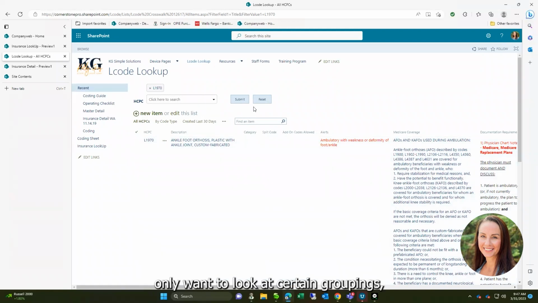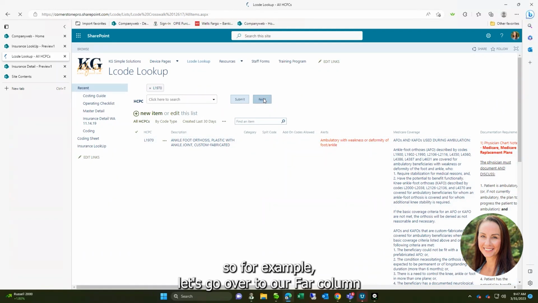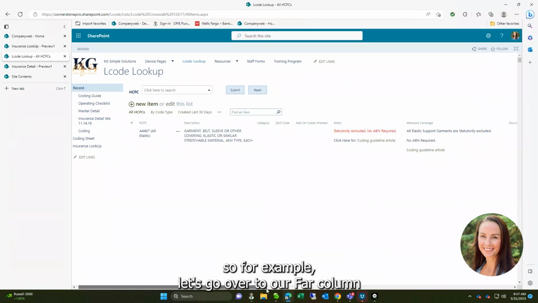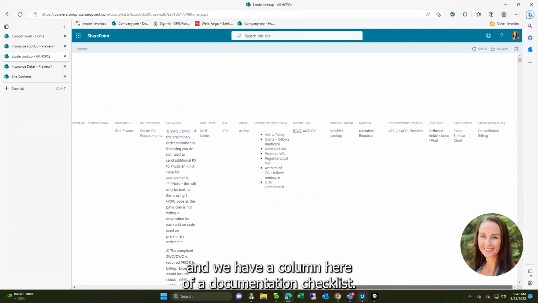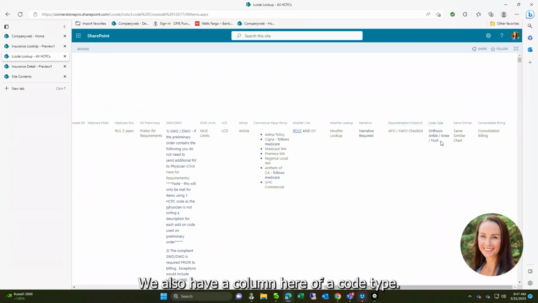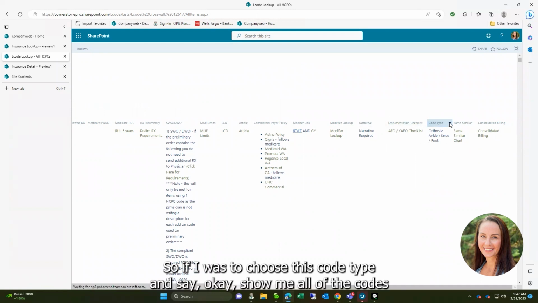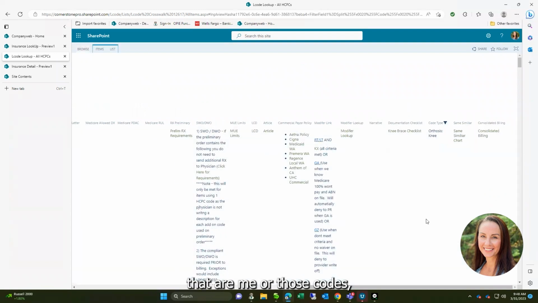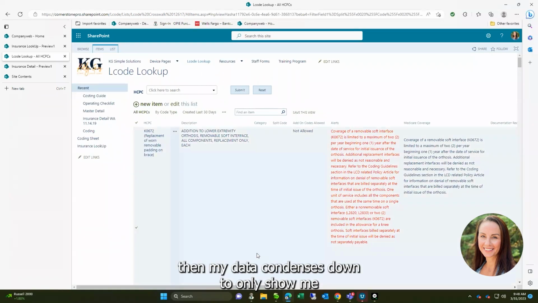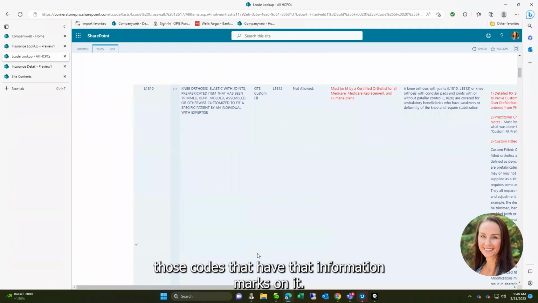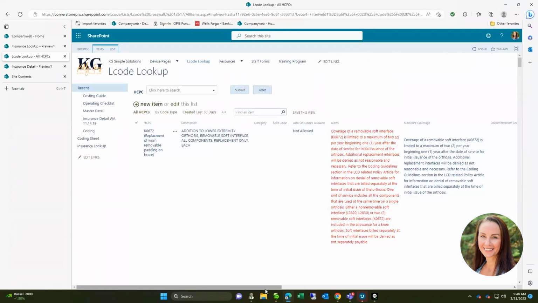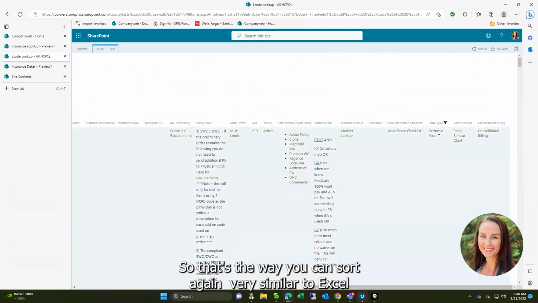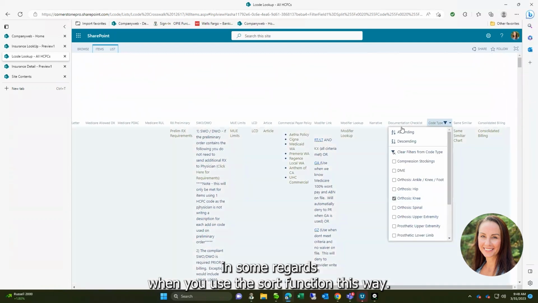However, maybe I only want to look at certain groupings. For example, let's go over to our FAR column, where we have a documentation checklist. We also have a column of code type. If I choose this code type and say, show me all of the codes that are knee orthosis codes, then my data condenses down to only show me those codes that have that information marked on it. That's the way you can sort, again very similar to Excel in some regards.